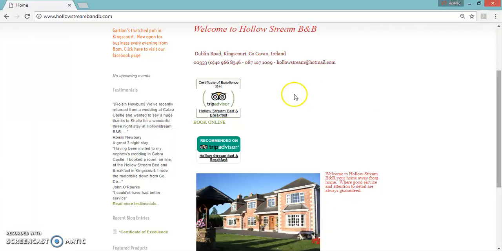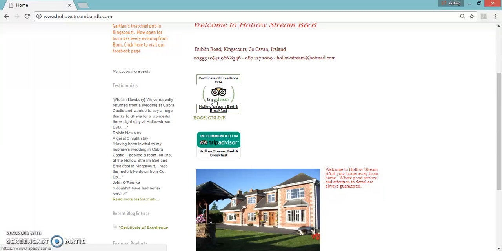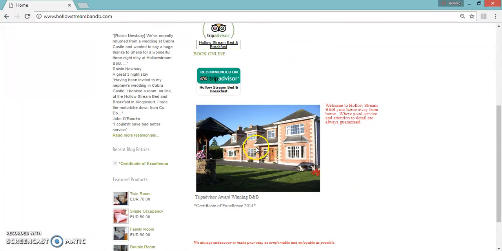If I move down here, you see that you have a welcome here, and then you have information about where it is and the contact information. Then we have the TripAdvisor and more about the TripAdvisor. And then we have the image of the B&B and another welcoming comment here. But then again, we have mention about the TripAdvisor.